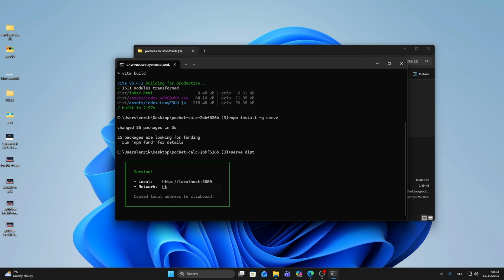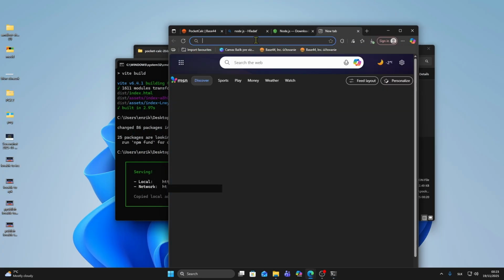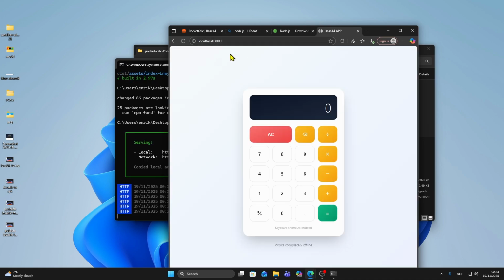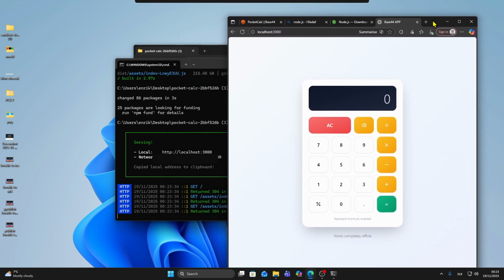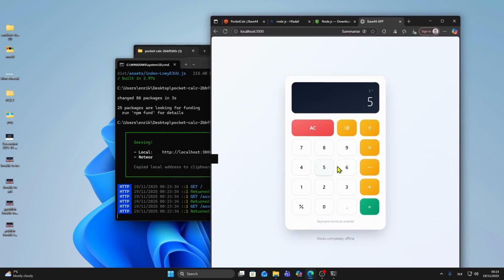And as you can see, this is my server right now. If I copy this URL, and go back to Google and paste it here, as you can see, this is my local server, and now this is offline, so it's without internet. I can click 5 multiplied by 5, and it's working, as you can see.